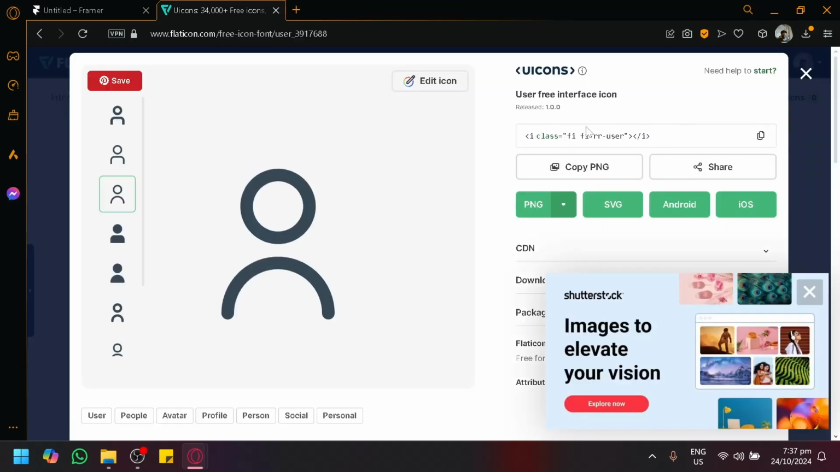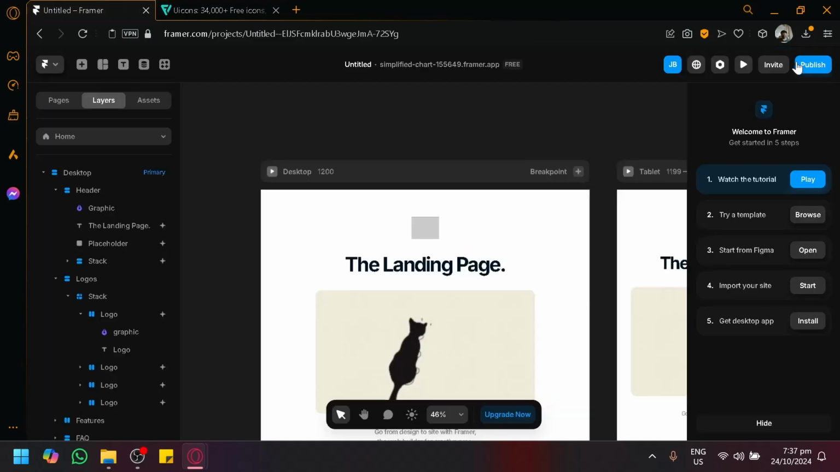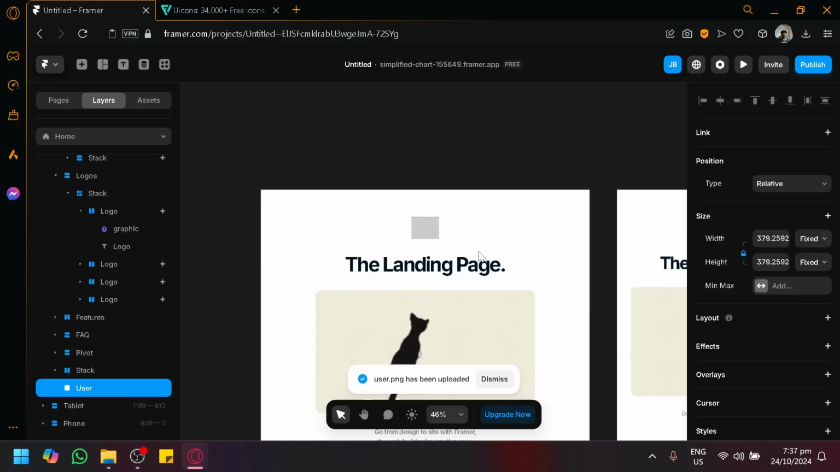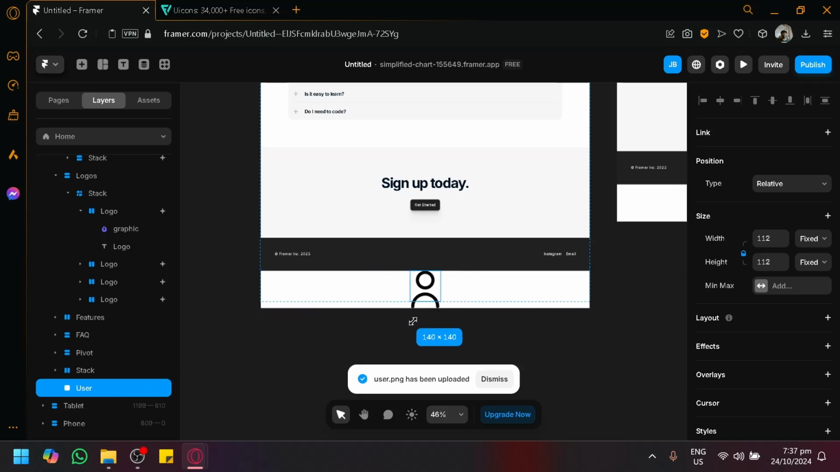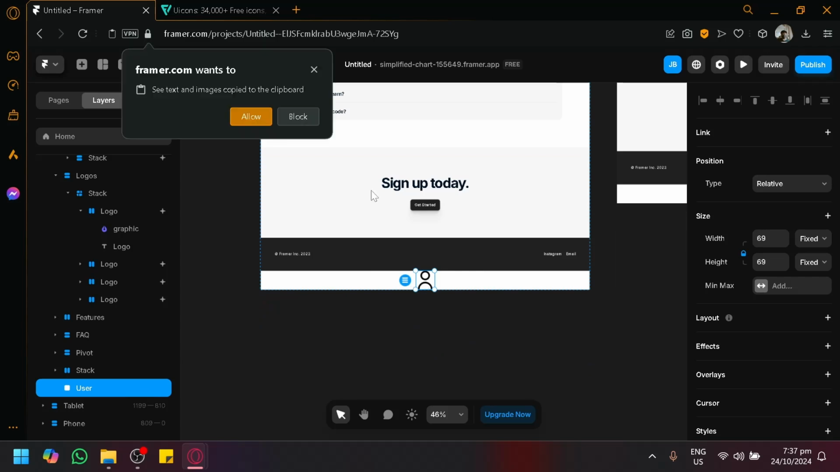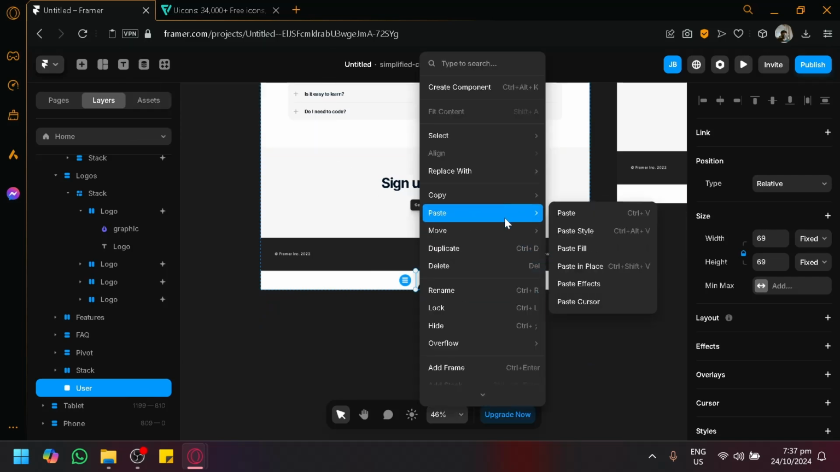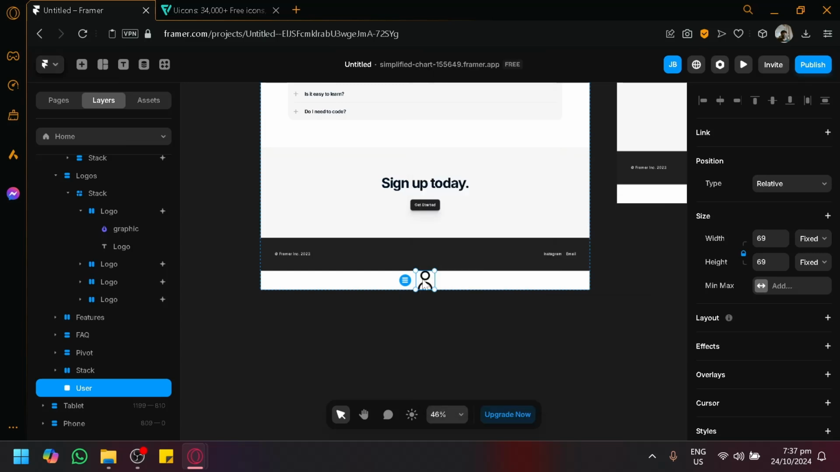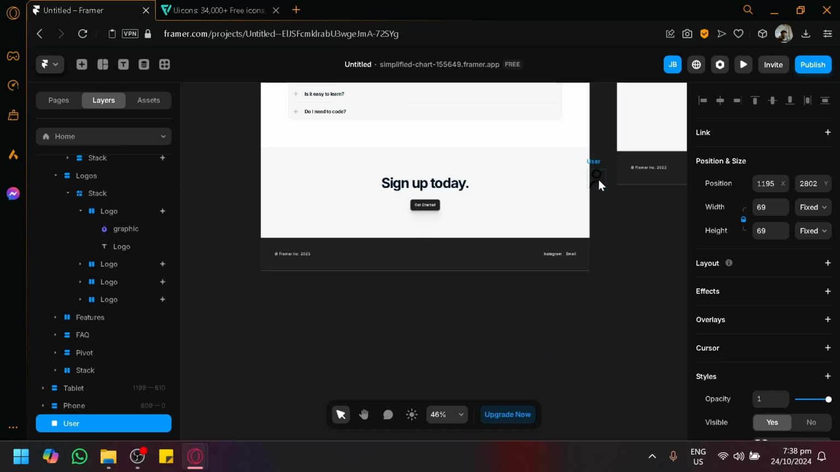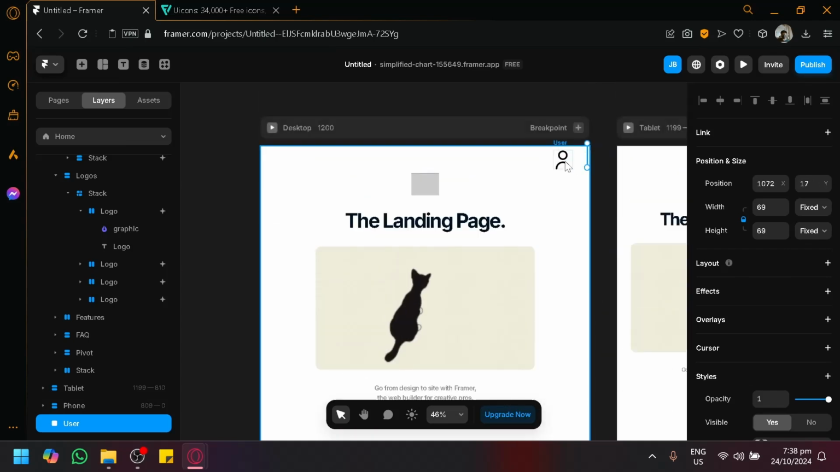We could either have a code over here, or we could download it as a PNG. There we go. And then you could simply just easily drag and drop it into your website and place it wherever you need it to be. So we have this. We could make it smaller, and we could make it so that it will be easily movable, or you could put it wherever you want it to be placed in. So it's up to you where you want to put your icon, but that's basically it, guys.